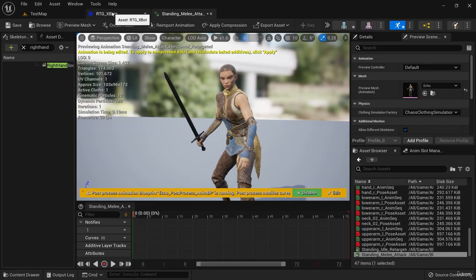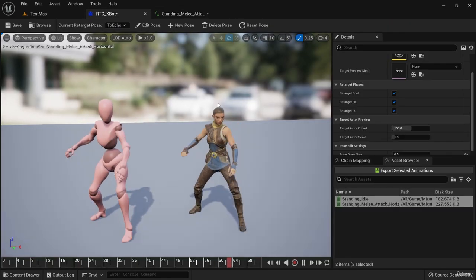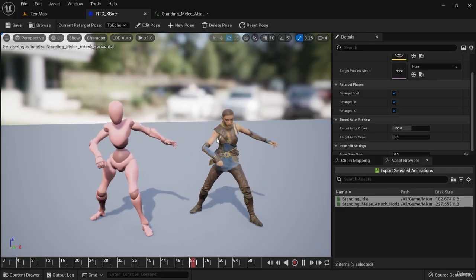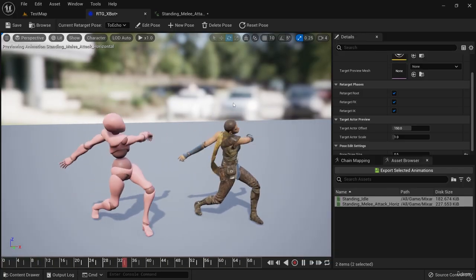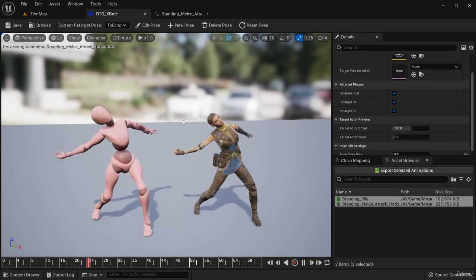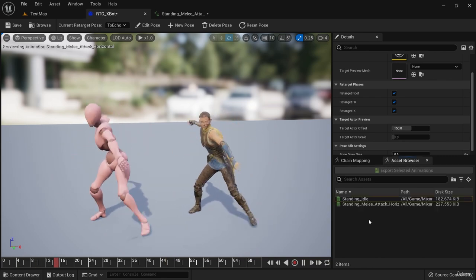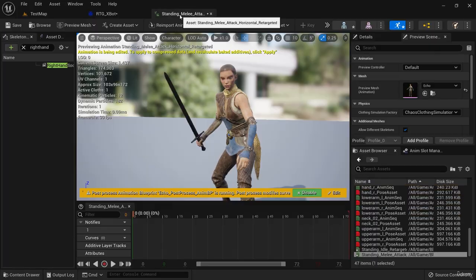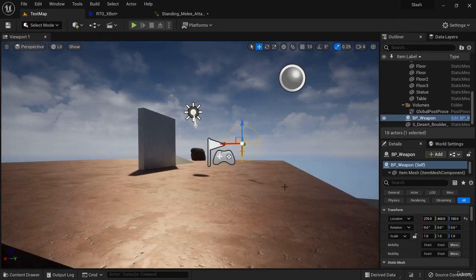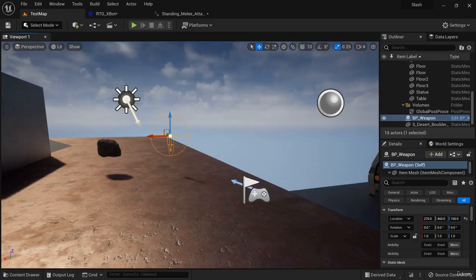And the good news is we did all this hard work up front. We don't have to make a new IK rig or IK Retargeter each time we get new animations. All we need to do is download those animations and open the retargeter and click one button, and we have them retargeted over to Echo, which is awesome. So we're one step closer to combat.